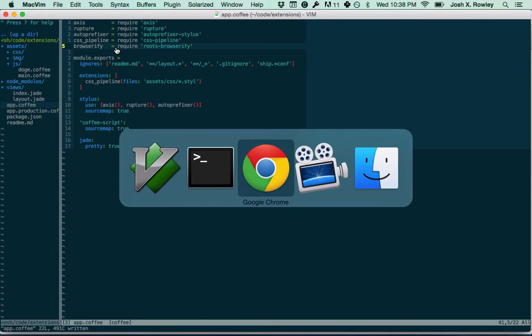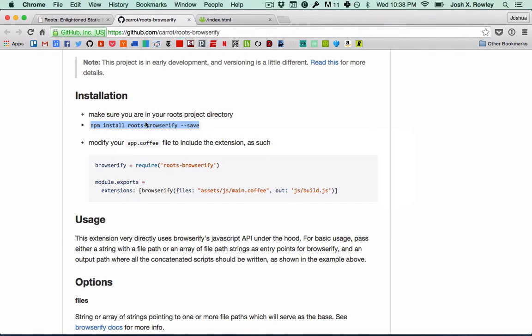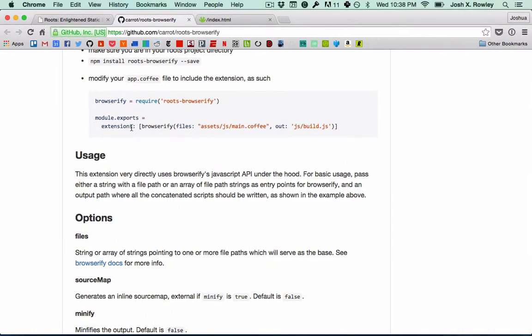So let me take a look at the docs real quick and see what options I can pass into roots-browserify. Let's look at this example right here. So I'll pass in a files option, and that's going to tell Browserify which file to look at when it's loading in all the CommonJS modules. And I'm also going to give it an out option, which is going to be where in the public folder I want Browserify to output the results.